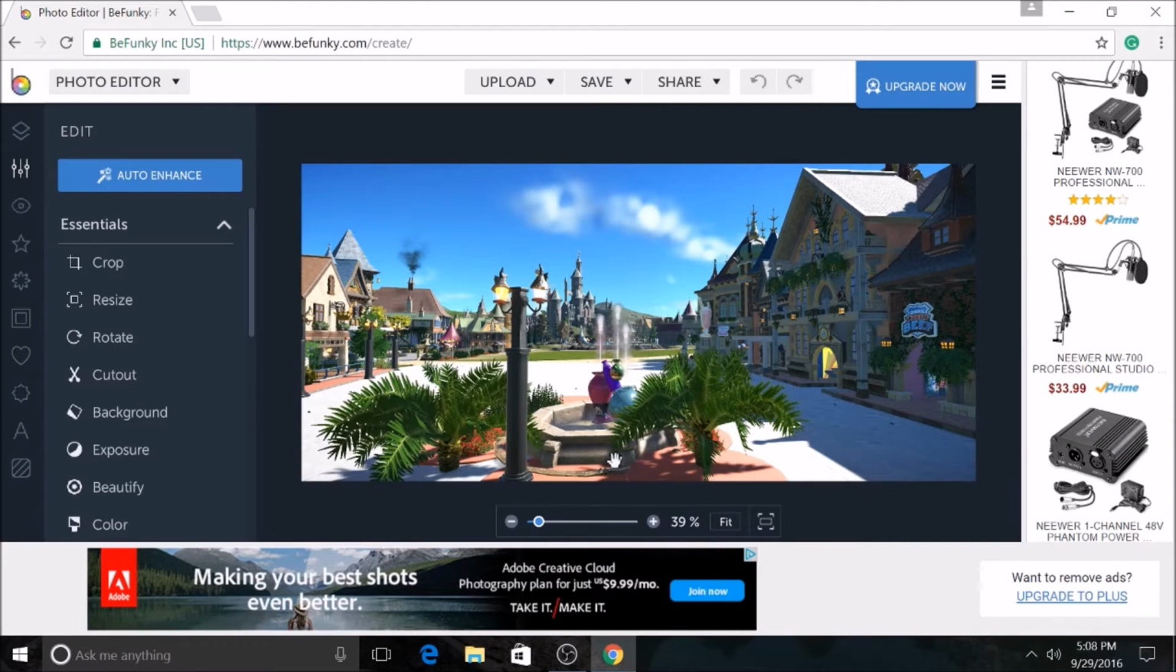If you look off to the side, that's where you have all the options: the exposure, beautify, background. You can resize this, crop it. But one of the main parts that I get questions about is, Steve, how do you get those transparent photos on top of your pictures? Well, this is how I do it.